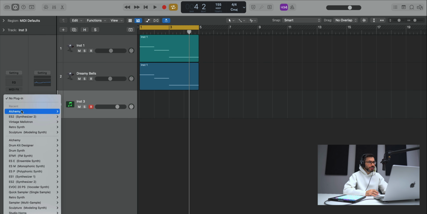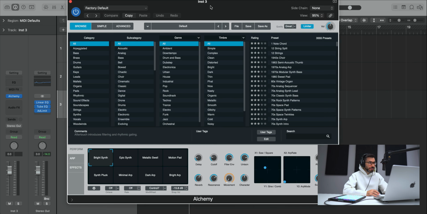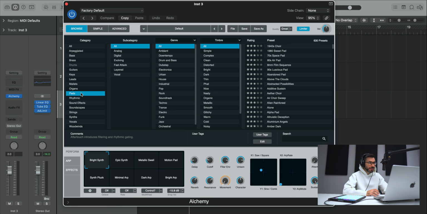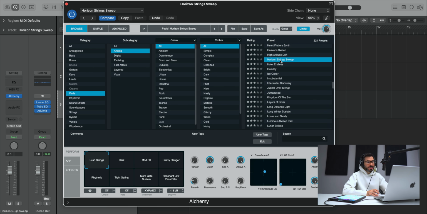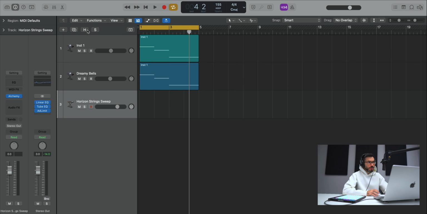All right, next let's go ahead and create the pads that we hear in this song. Create a new software instrument track, bring in Logic's Alchemy. We'll go ahead and bring in the pads category. Go to analog, and we'll go to the preset called the Horizon Strings Sweep. We'll come back in a moment to manipulate that sound.